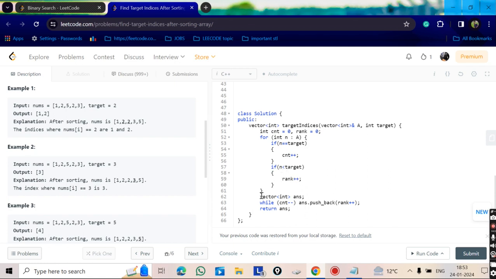Then we take an answer vector to return. We create a while loop that iterates as many times as the number of targets. If there are 2 targets, we iterate 2 times. If there is 1 target value, we iterate 1 time. In each iteration we push the index, starting from the number of values in the array which are less than the target, into the answer, and after that we return the answer. Thank you so much.